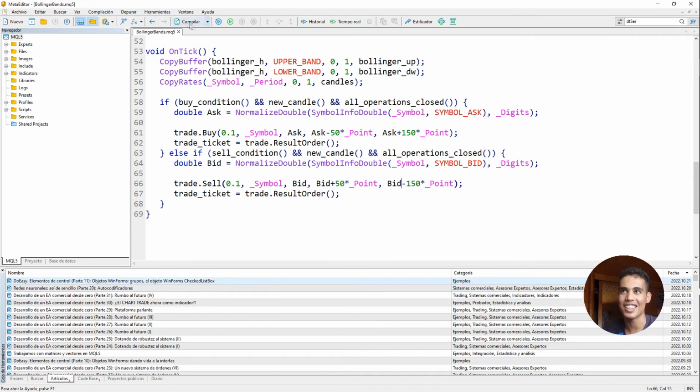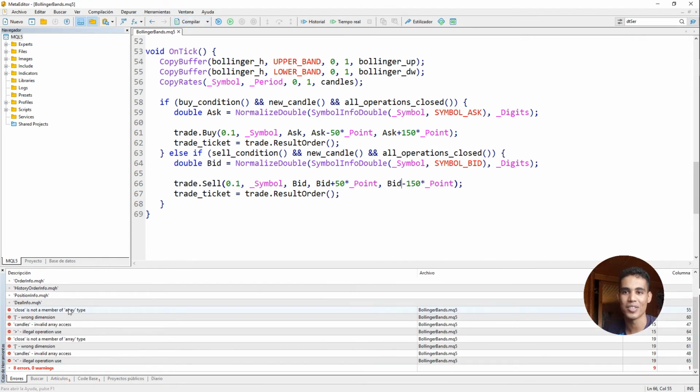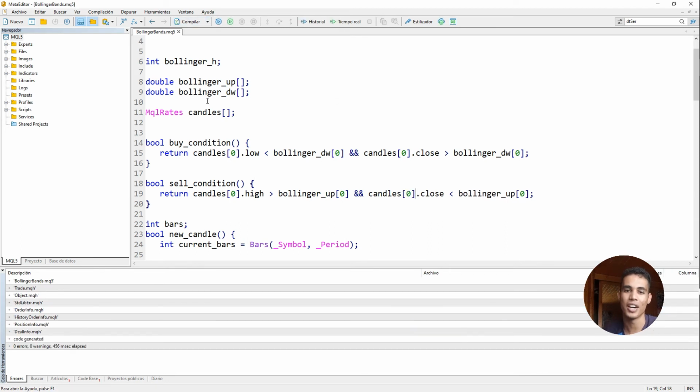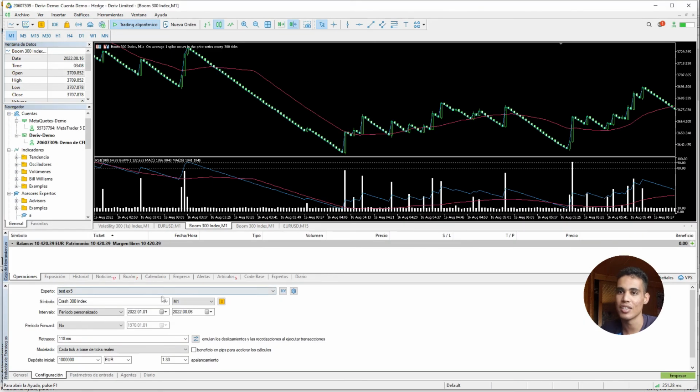So actually I think that we have finished. Okay, we have some errors, and here it is telling me that close is not a member of array type candles. Oh yeah, here I'm wrong. Oh my god, here I have to put this, not like this. So the array is the candles, not the close value, and now we have everything perfect. So we have compiled, and let's check if this works.